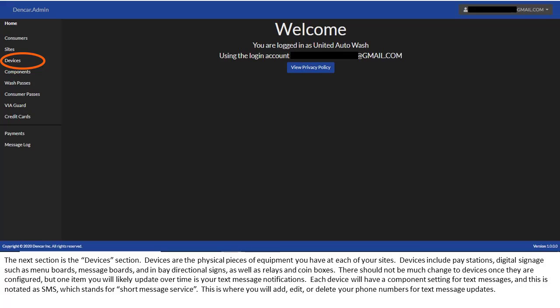Each device will have a component setting for text messages, and this is notated as SMS, which stands for Short Message Service. This is where you will add, edit, or delete your phone numbers for text message updates.